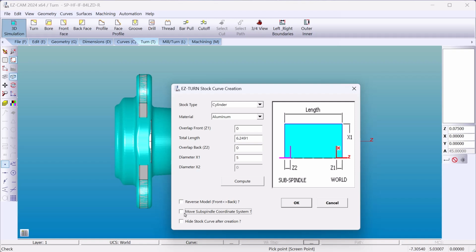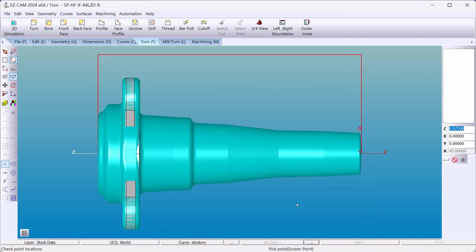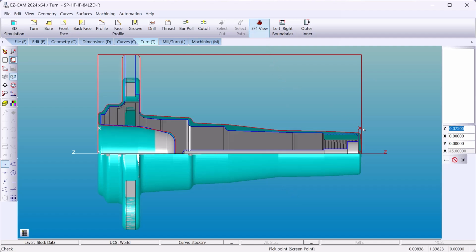I'm going to move our coordinate system, the subspindle, to the back side of the part. If you're flipping it over manually, you'll also use the subspindle coordinate system. Now we're ready to start machining, so let's go to 3/4 view so I can see my part.